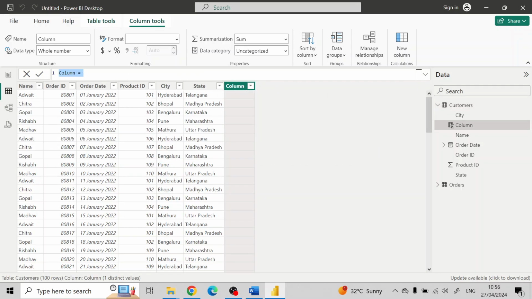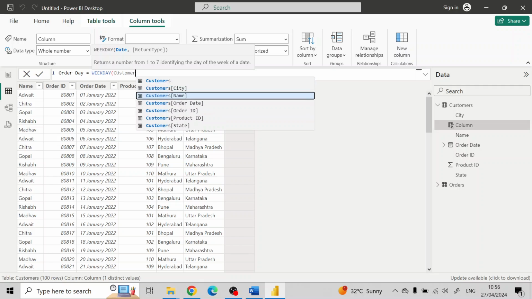So I will type order day is equal to WEEKDAY, the function that returns a value from 1 to 7, identifying the day of the week of a date. Basically 1 means Monday, 2 means Tuesday, and 7 means Sunday. So I want you to apply WEEKDAY on the date, order date.